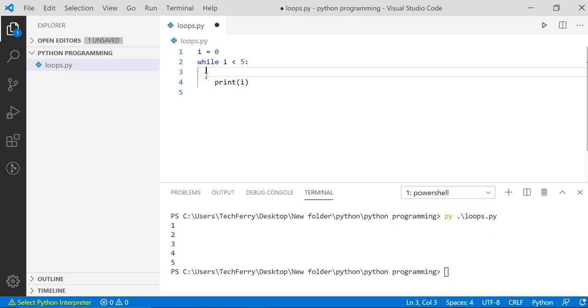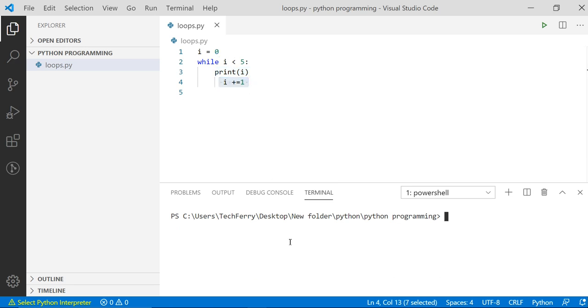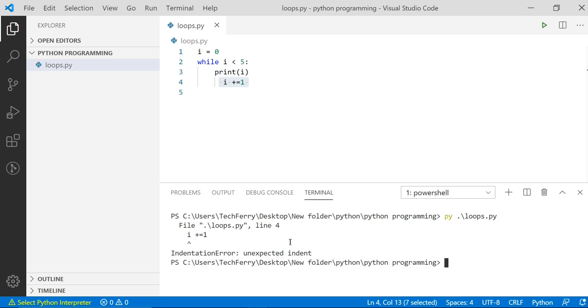So what if we want to print the values 0 to 4? Then again we have to write it over here so that the value gets printed first. Once the value is 0, first it will be printed, then the value will be incremented. Okay, we are getting an error over here, and the error is at i plus equals 1.